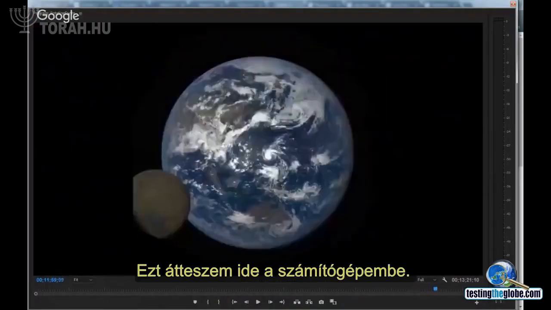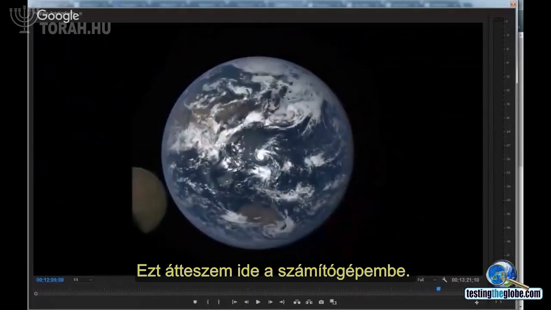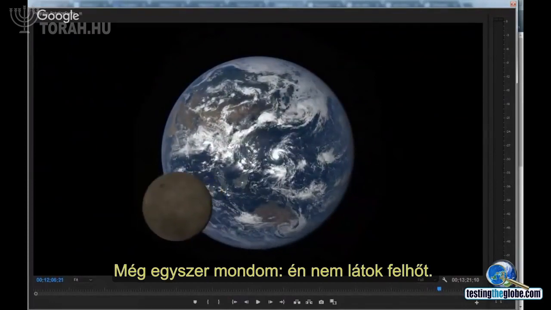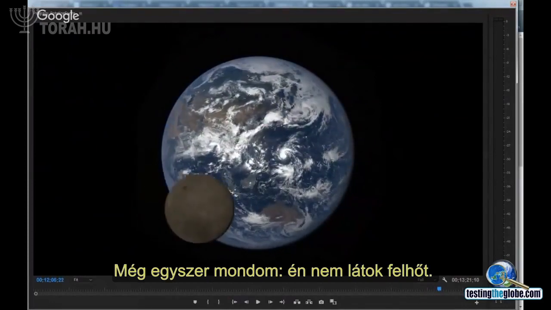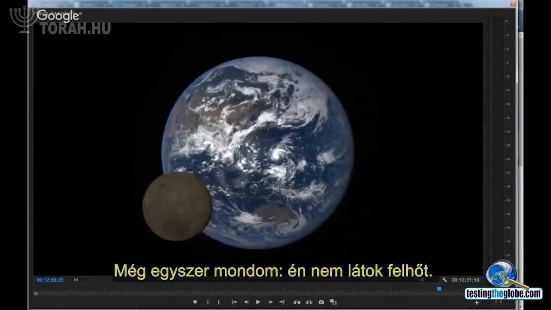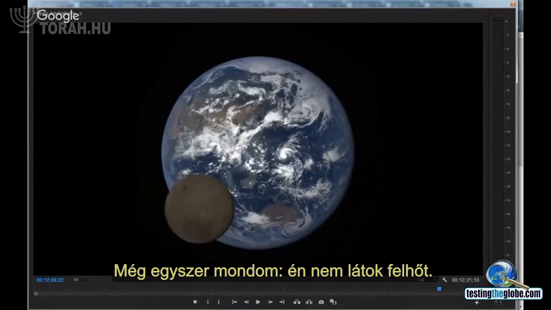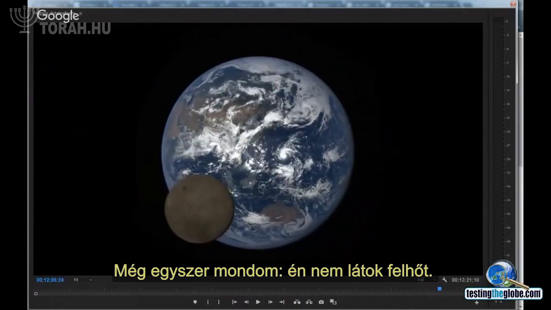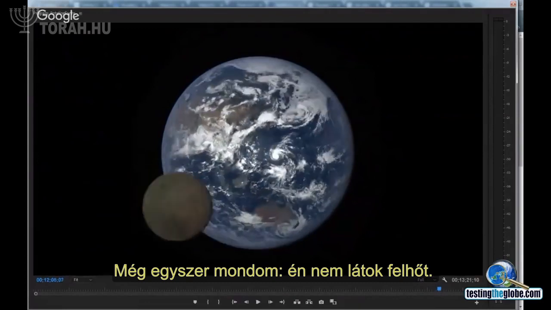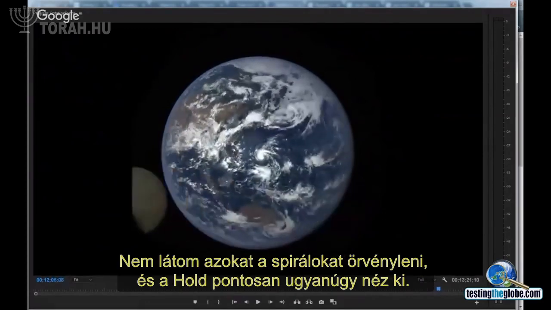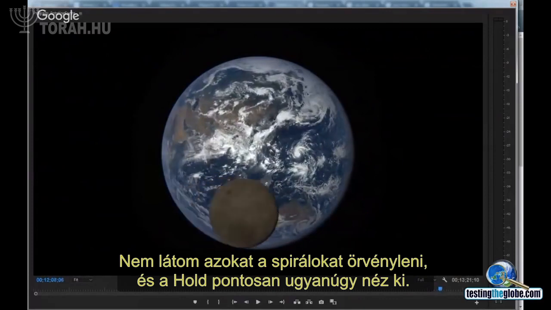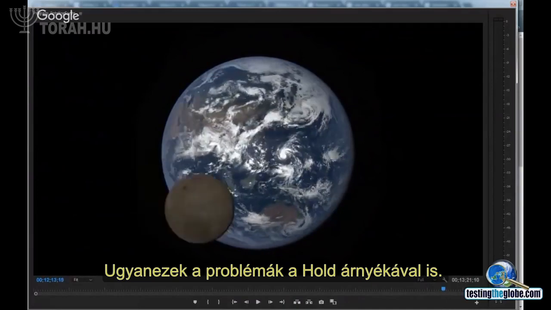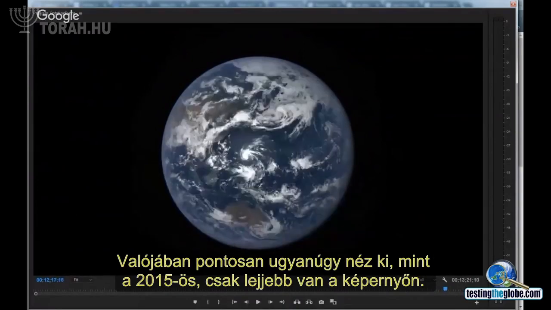So let's bring that into my computer here. And once again, I don't see any cloud movement. I don't see those spirals spiraling. And the moon looks exactly the same. We have the same issues with the shadowing on the moon. In fact, it looks exactly the same as in 2015, except just lower on the screen.